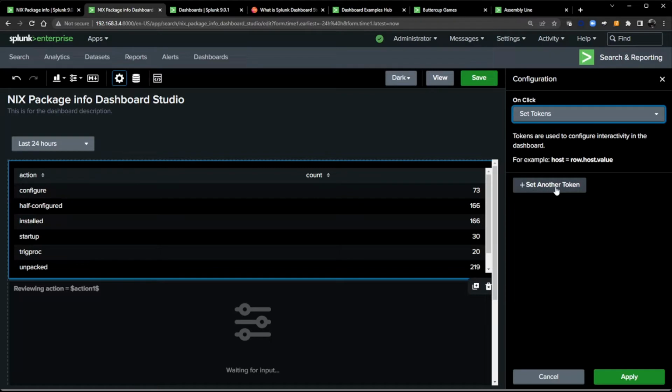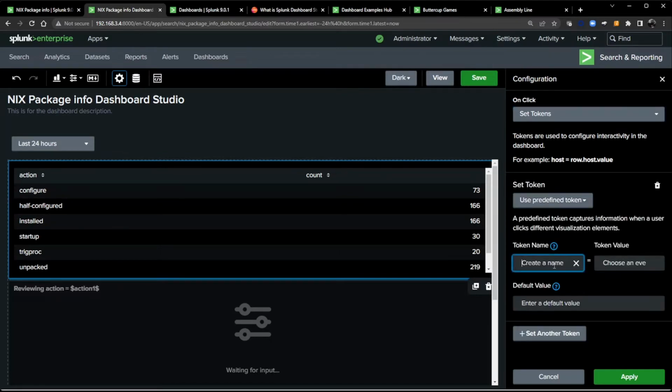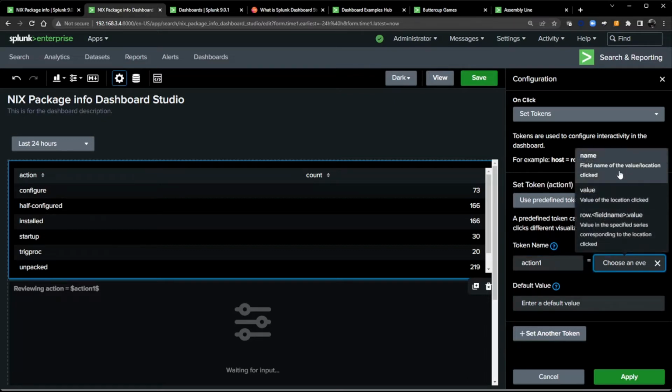Here we're going to click set another token and give it a token name, which I already know all of my token names for this since I built this in Simple XML, and in my title for the child panels I included the token name there. So the first one will be action 1, and I like to do that for my dashboards when I'm passing a token from one panel to the other, is that helps me make sure that the token is getting passed correctly.